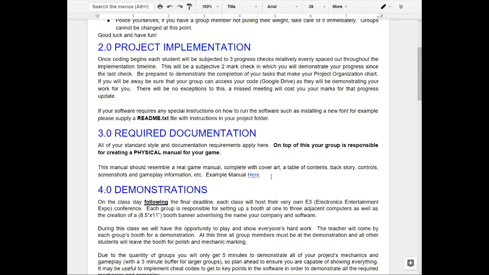Demonstration days. The day following the due date, our class is going to have their very own E3 day. If you don't know what E3 is, it's the biggest video game convention in the world, held in San Diego? No, LA, I think. I can't recall. Maybe even San Francisco. Whatever. California somewhere. Anyways, it's held once a year. It's usually in June. And it's a massive conference.